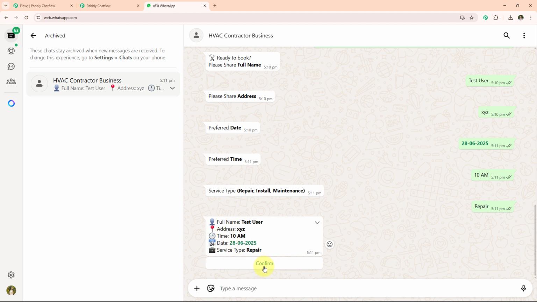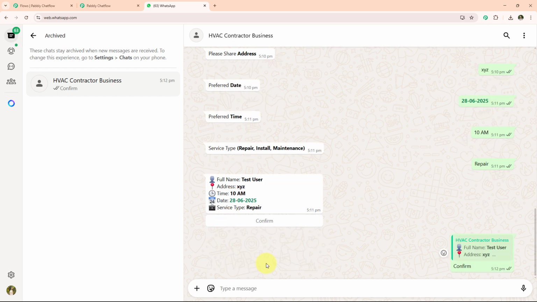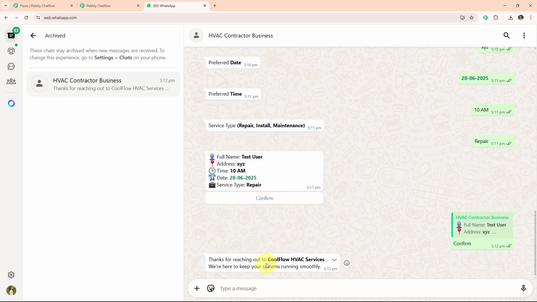Now we have a confirm button. Simply click on it. After clicking the confirm button, I am getting our last message. So you will see I am getting responses. Now simply go back to our Chatflow section.